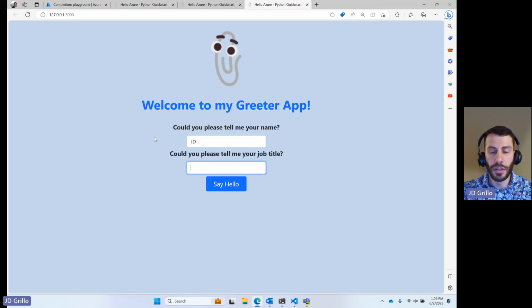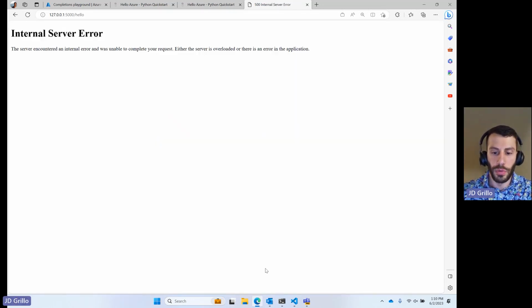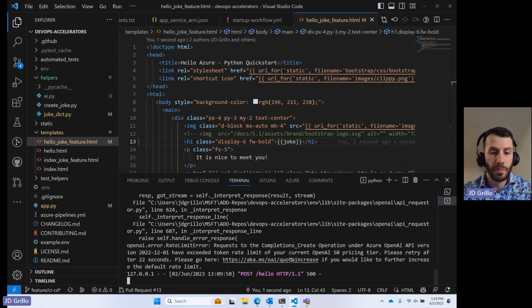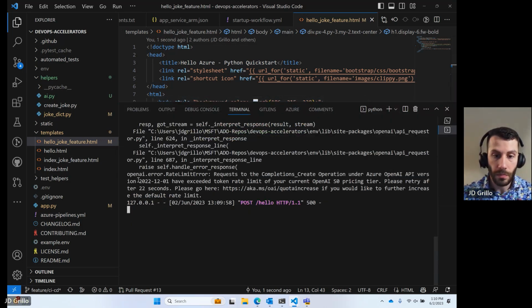And we'll say JD. How about a crane operator? Oh, and we get a server error. So you typically might run into this, especially as you are trying these things out. There are rate limits to each model that you have. So you will likely get an error message similar to this saying that you have exceeded your token rate limit. So just be aware as you are testing things out. It's giving me a timer of when I can call it again. So just be aware that that will likely happen.